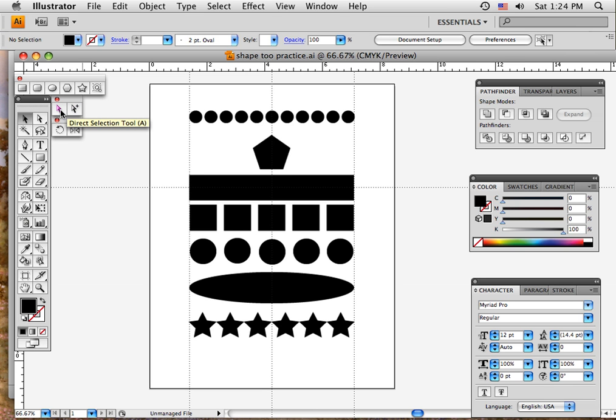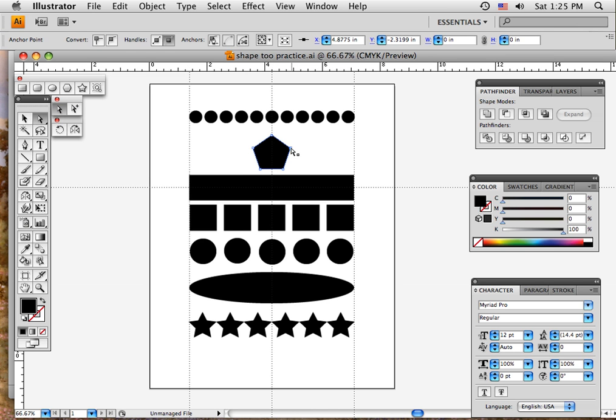The direct selection tool allows you to pick one anchor point at a time in a shape. If I take that tool, like on this pentagon right here, I can select just that one and move it. If I want to move it, Command Z puts it back. Or I could select the top three, see they're blue and the rest are white, and move it and stretch that pentagon out a little bit somehow. Command Z will put it back.